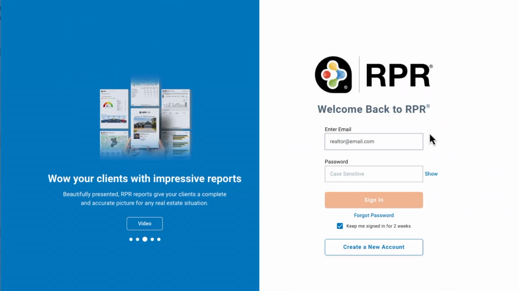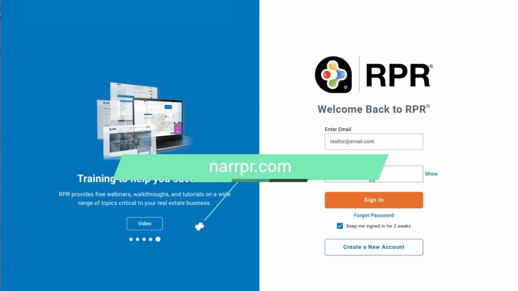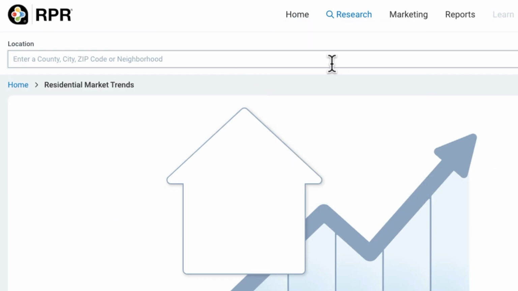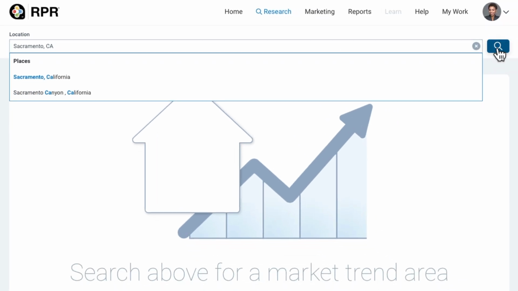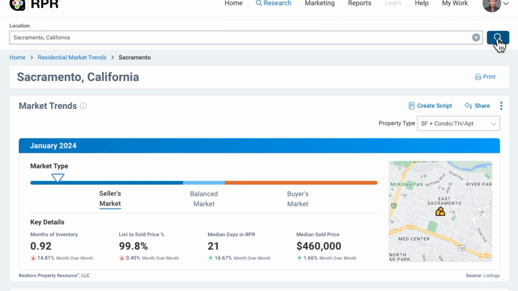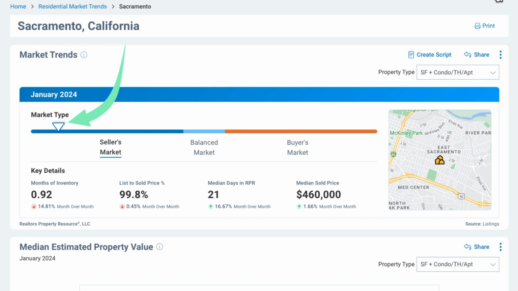Your first step is to find your local market stats in RPR. Log in at narrpr.com. From the research menu, select residential market trends. Enter your county, city, zip code, or neighborhood and click the magnifying glass to search. For these shareables, we'll focus on the first chart, the market trends indicator, which answers the question, which type of market are we in? Sellers, buyers, or a balanced market?